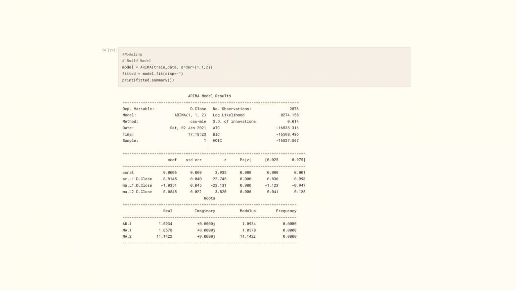Here's a step-by-step explanation of what this code does. 1. It first defines a model using the ARIMA function from the statsmodels library. This function takes two main arguments, the training data, train_data, and the order of the ARIMA model, order equals 1, 1, 2. The order is a tuple of 3 values, representing the following components. p, 1, the number of autoregressive terms, AR component. d, 1, the degree of differencing, I component. q, 2, the number of lagged forecast errors in the prediction equation, MA component.